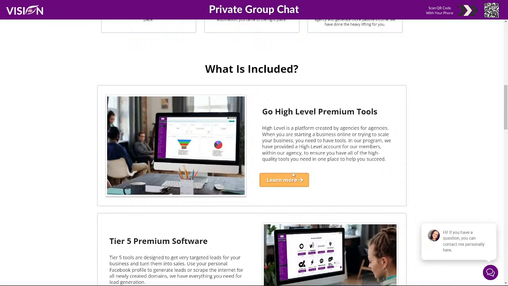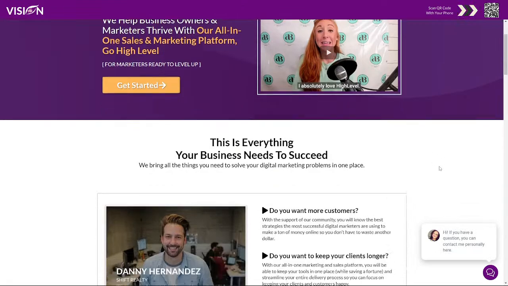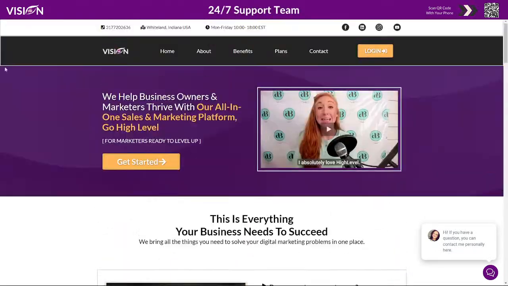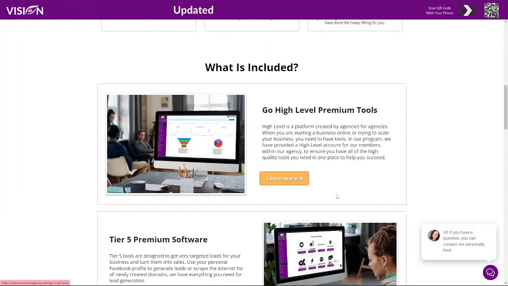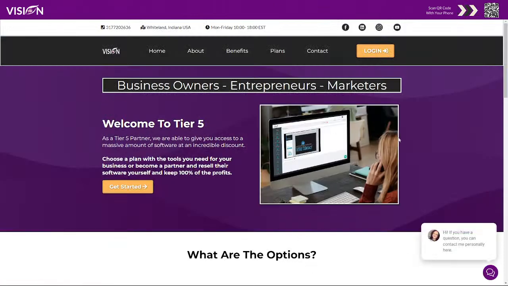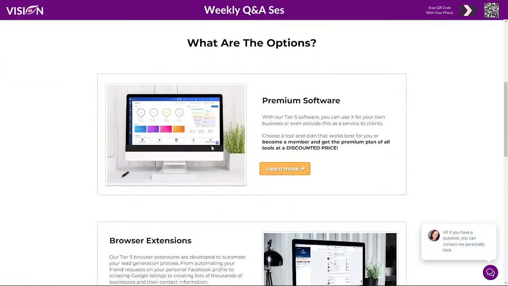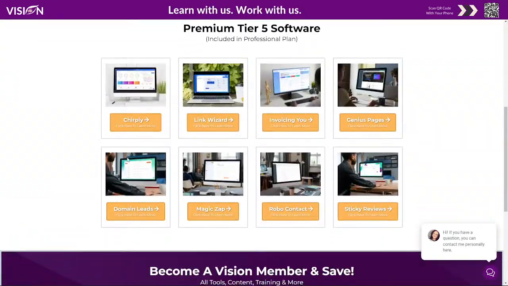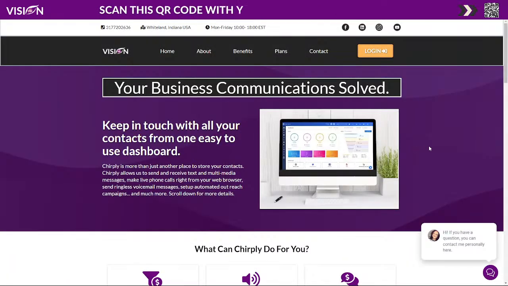Well, we have the Go High Level Premium Tools. It talks about the High Level tools, and if you click here, it goes to the website where you learn more about the High Level tools and how you can get started. If we go back to the home page, you see the Tier 5 premium software. If you click there, you go to the Tier 5 page, and it talks about the premium software. And then each of these goes to an additional page.